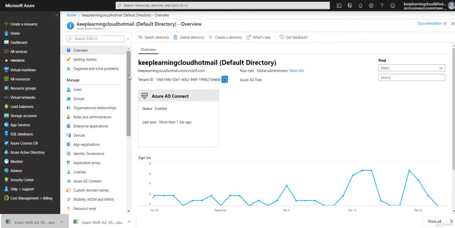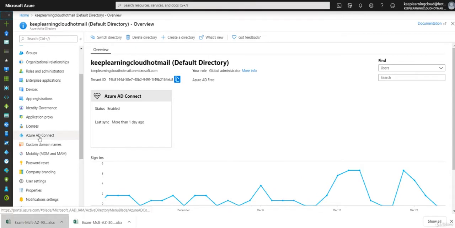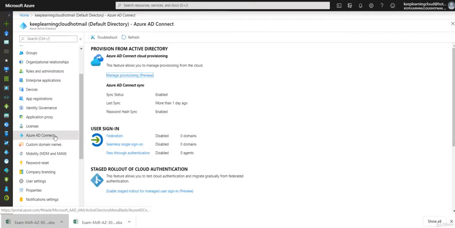To see the Azure AD Connect Health, we need to go into Active Directory. I'll just collapse this and then we go back to Azure AD Connect. And then this is the place where you can see whether the sync has happened. If yes, when has the password hash also been synchronized? Are you using federation? Well, this is a lot of read-only information.